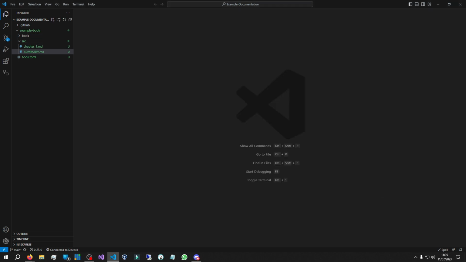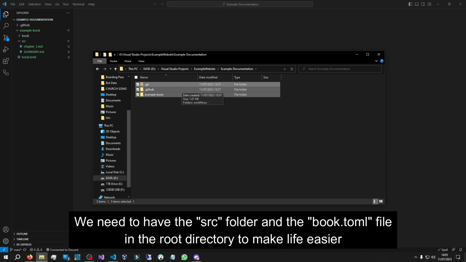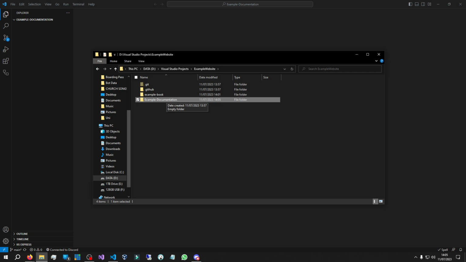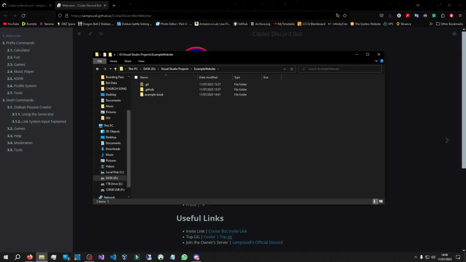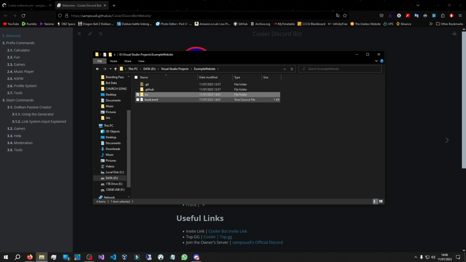So let's get our example bot website set up. Let's close all of that off. First of all, we're going to get all of this in one folder. I don't like how this folder structure looks, so we're just going to move this up a folder. We'll get rid of example documentation, and then also move this up a folder. Everything needs to be in the main repo folder. So we'll get rid of this example book, and also the book folder, because we don't need that. The only things we need here are the src folder, the book.toml file, and the GitHub workflow folder. That's all we need.